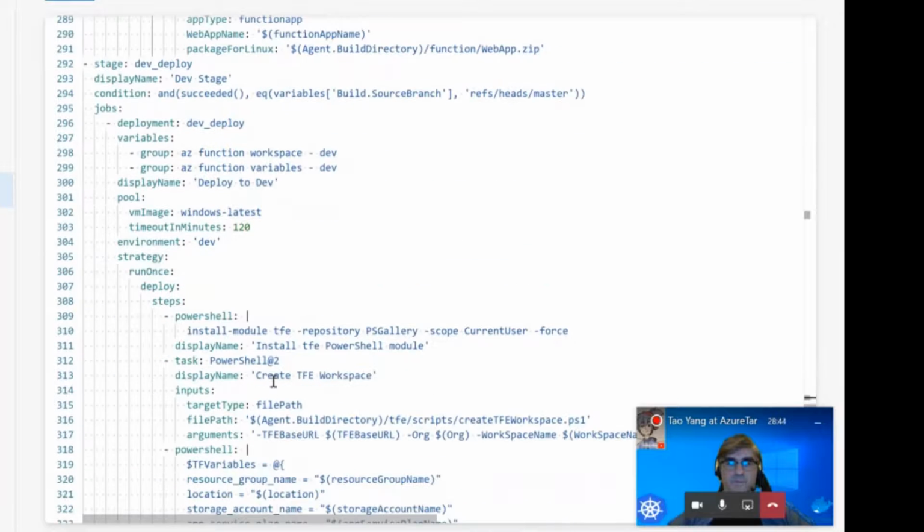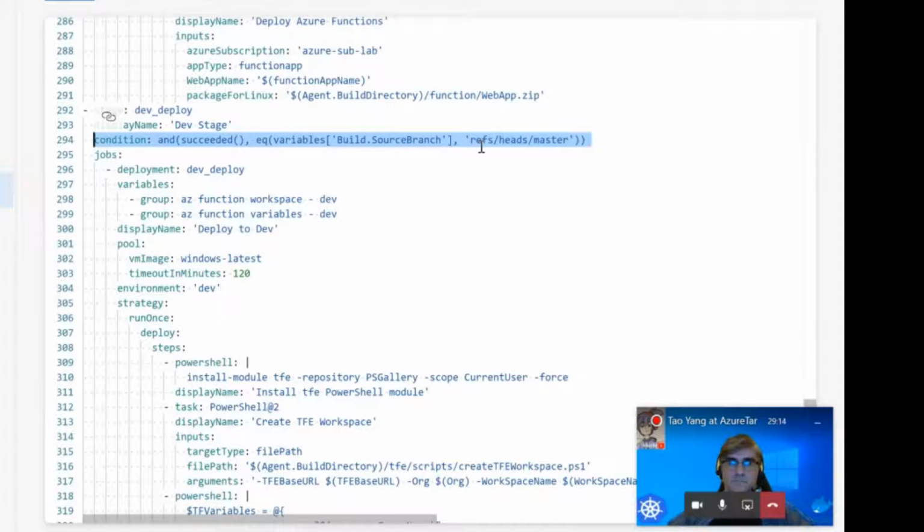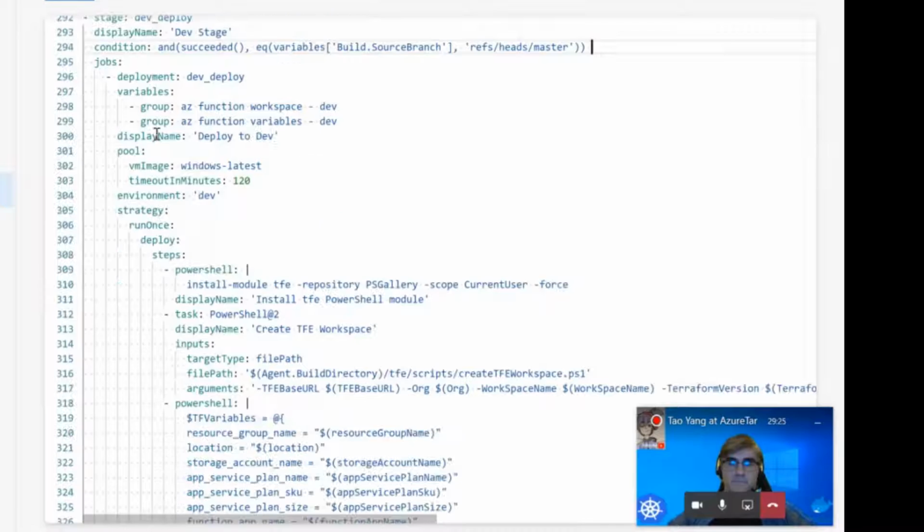And then again, duplicating this to a dev stage, but the only difference is I have put this condition here. So this dev stage will only be kicked off if the code is for the master branch. So the idea being, if you configure the same pipeline in a PR build, the dev stage will not be deployed, only the lab stage will be deployed. So this is how you can control what stages you want to deploy, if you want to just run a PR, or if you're deploying from different branches.